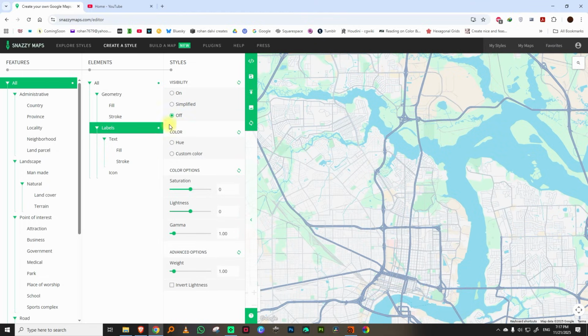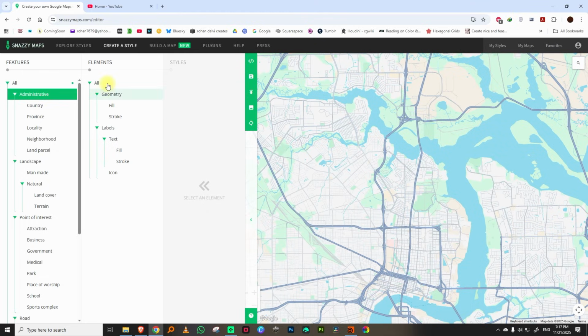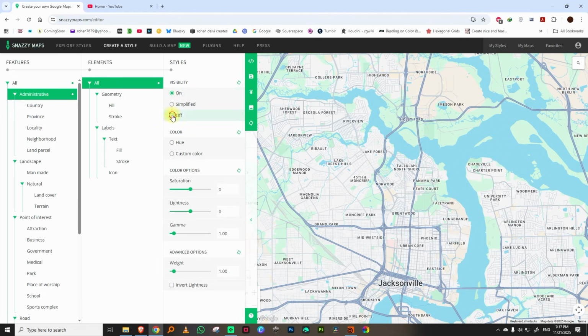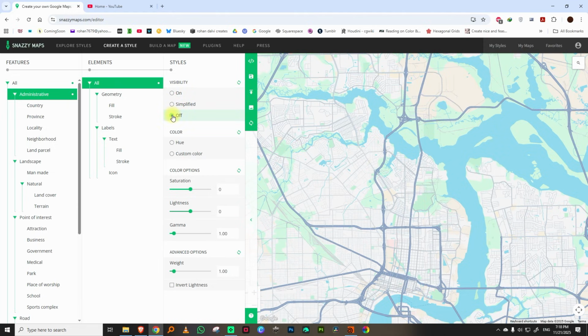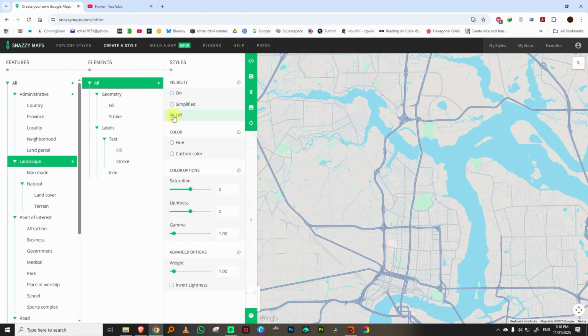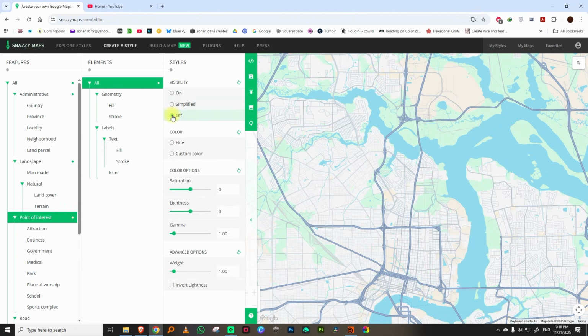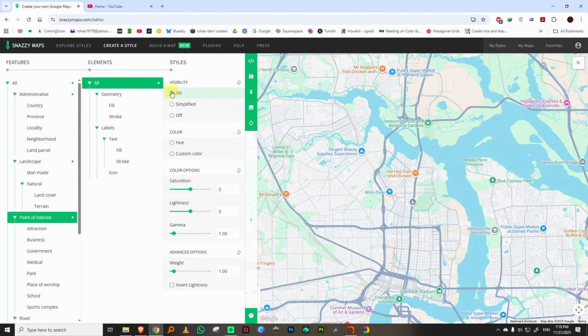We don't want anything. And then you can turn things on and off. So this is administrative, so you can turn this off. There doesn't seem to be anything administrative here. I think there's supposed to be buildings and stuff, but it's just names and places. Then you have landscapes. You can turn off landscapes, and it'll turn off all the man-made areas or whatever. And then you have points of interest. You can turn those on and off, so you can see a bit of tiny stuff here and there that you can turn off.